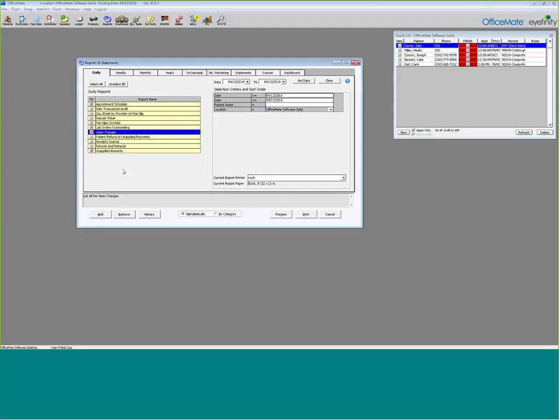Okay, let's move on to open charges. Open charges is just one of my favorites. I think it's a really good feature in OfficeMate, but you have to understand and respect it, kind of like that big giant that's going to have your back when a bully comes knocking at your door. But at the same time, you need to respect it because it is a very powerful tool.